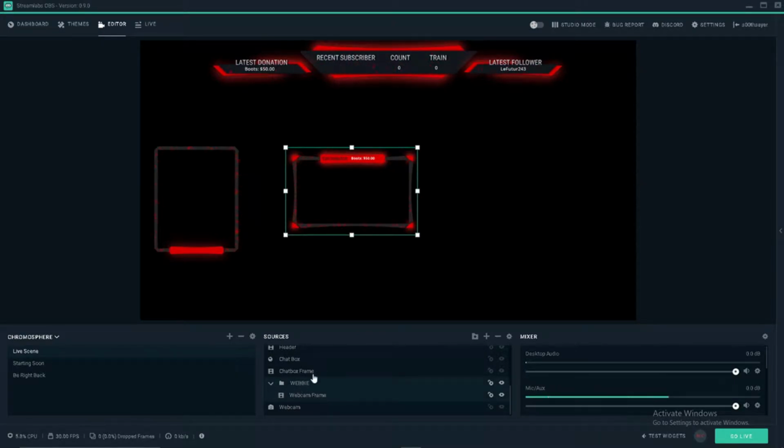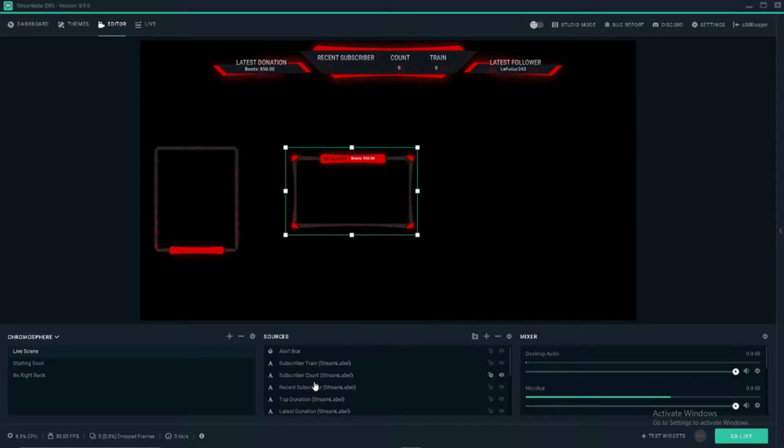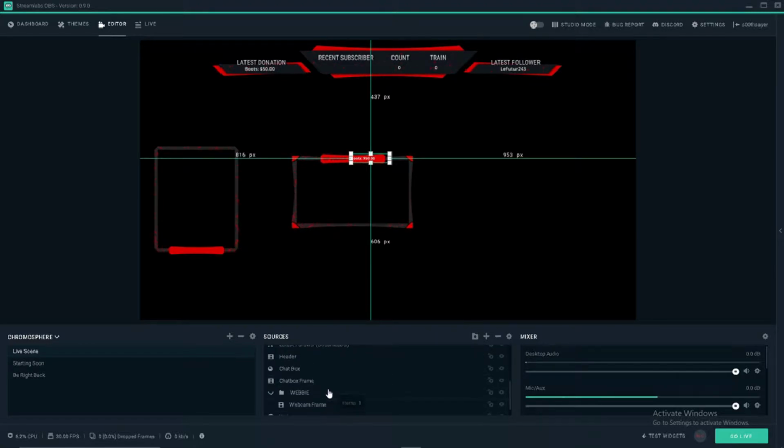Now if I go underneath it like that, it's grouped into it, kind of like layers in Photoshop or pretty much anything else. It's basically like a folder for your sources. And why is that amazing? Because now I can go over here and grab my top donator and I can drag it over to Webby, bro.